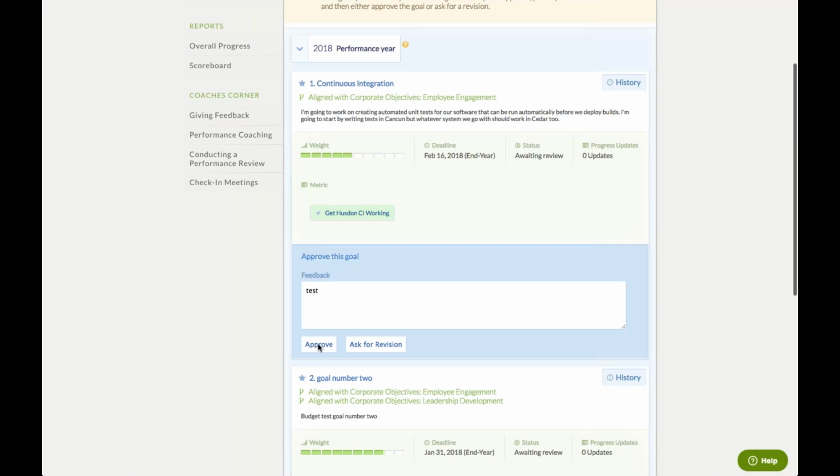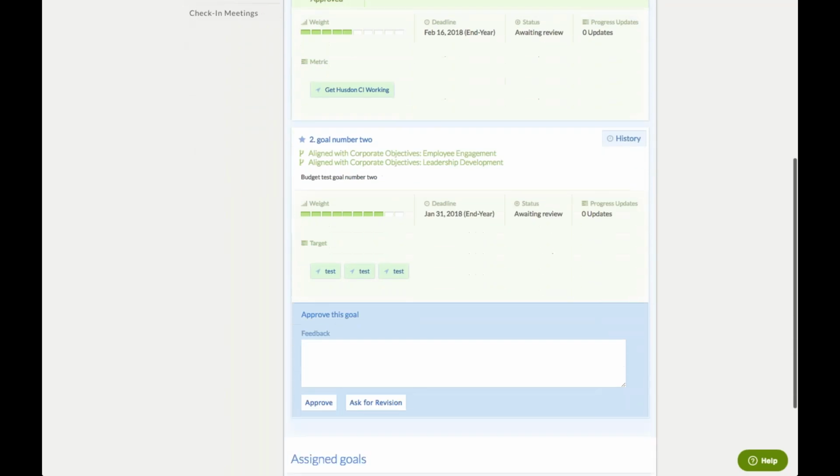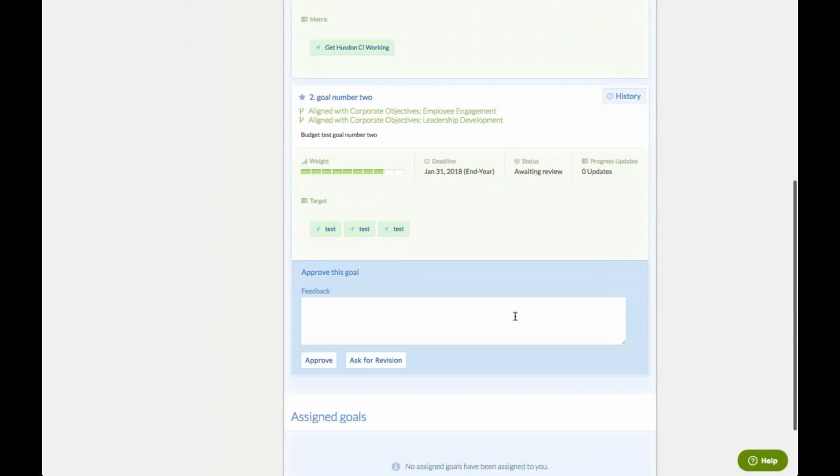And when the manager does look to approve it, it simply turns green. And again, if they want to push it back and ask for a change, they would simply add that specific change in the feedback box, click Ask for Revision, and the email notification would come up for the employee. They would then just simply jump into Sprigg, make the change, and then resubmit the goal.